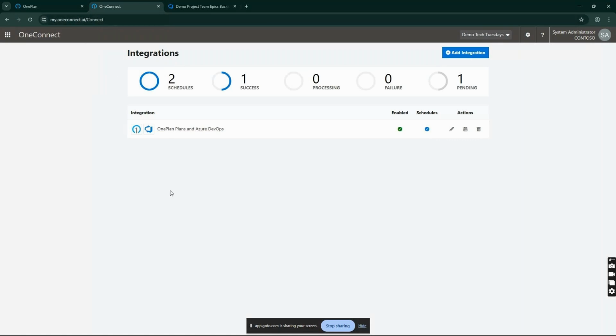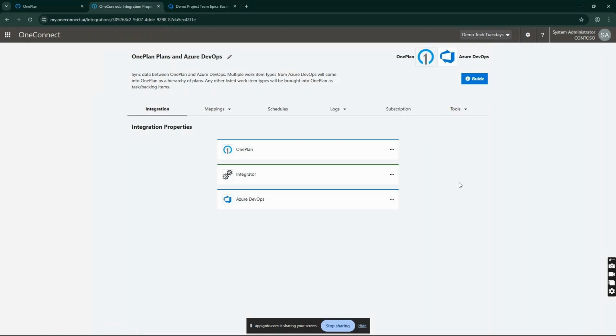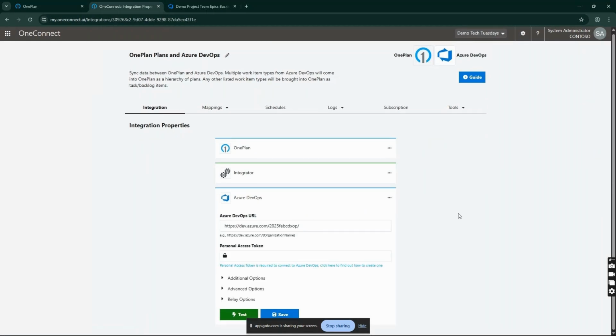Once you navigate to my OneConnect, you can see your list of Azure integrations. I only have one here. If I click Edit Integration, this is going to give me two connectors, my OnePlan connector, which is how I authenticate to OnePlan, and my Azure DevOps connector, which is how I authenticate to Azure DevOps. I'm going to expand Azure DevOps. No matter what, you will need the environment URL, so it's usually dev.azure.com and then the organization name.